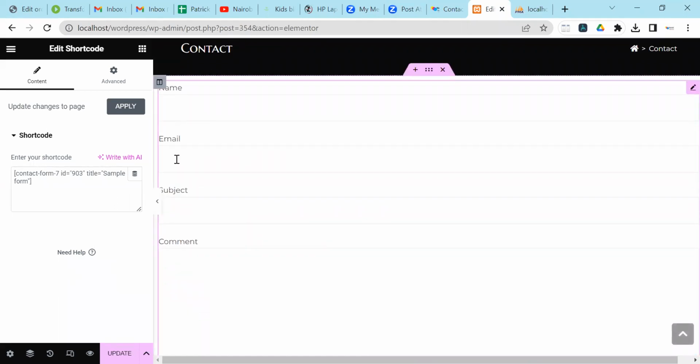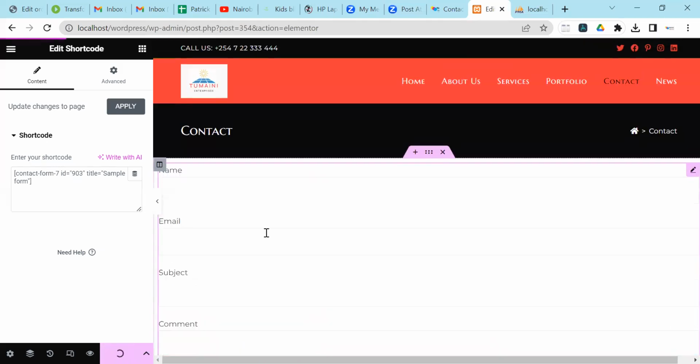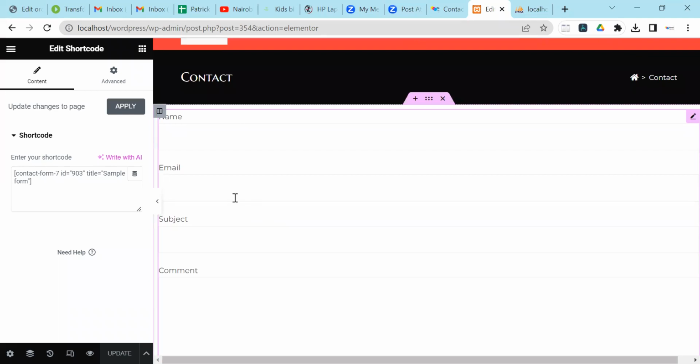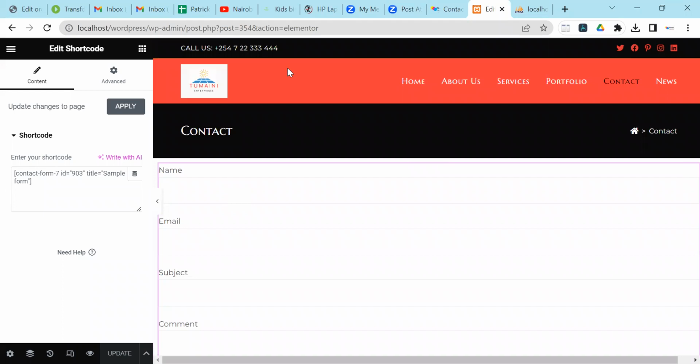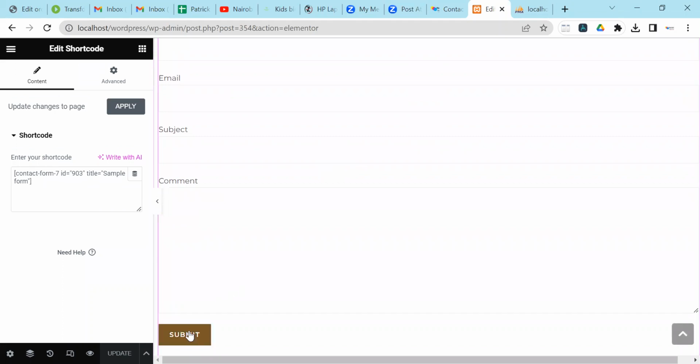We have name, we have email, we have subject, we have comment. Then we have submit button. I can go ahead and update this. So now every time people visit my contact page, they can find a form here where they can fill in their details. If they need to communicate to me via email, they can just put their details here instead of taking the email and going to the Gmail account to start sending email. They can just put in the information here. On submit, they will be able to submit the information. Then I will be able to receive it on my email. So this is the live form.